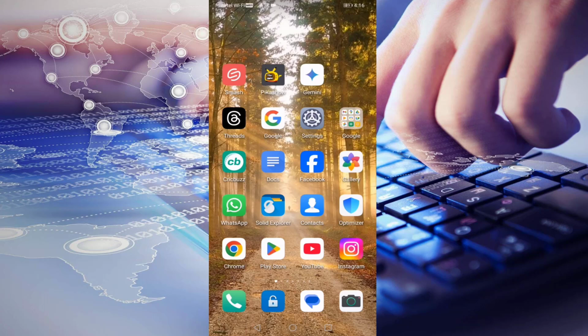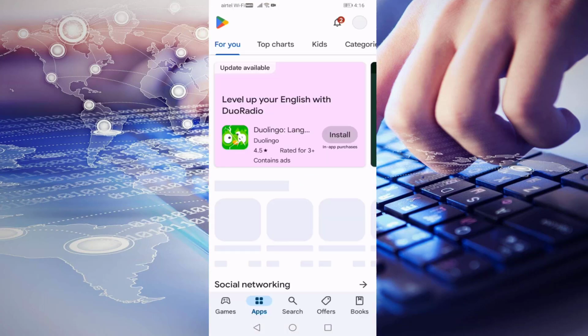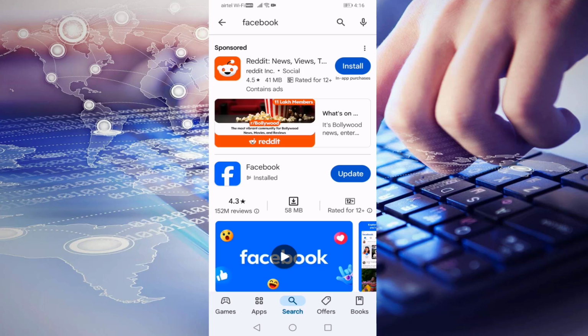Guys, if you are also facing this error, then I will show you how to fix this problem. First of all, check whether your Facebook is up to date or not. For that, you need to open your Google Play Store. Then search here for Facebook. If your Facebook is not up to date, then update it from here.